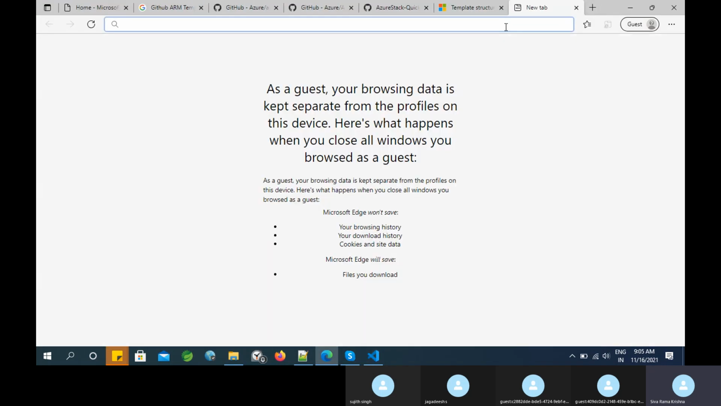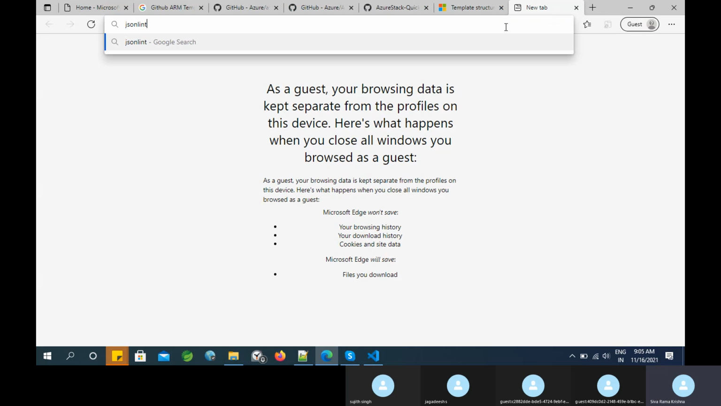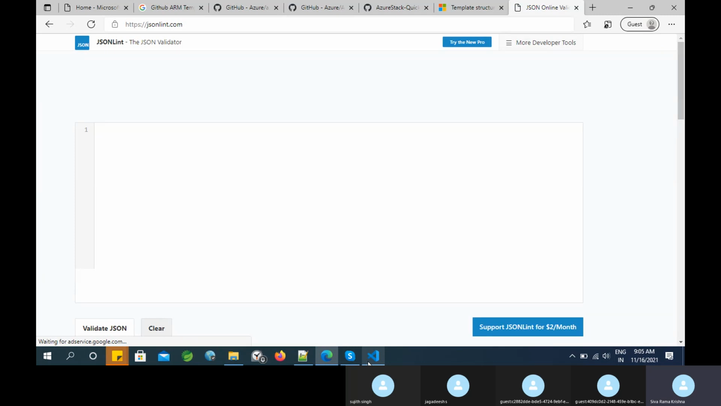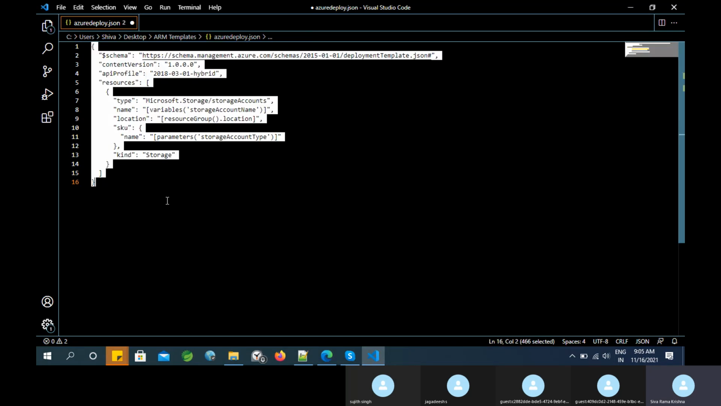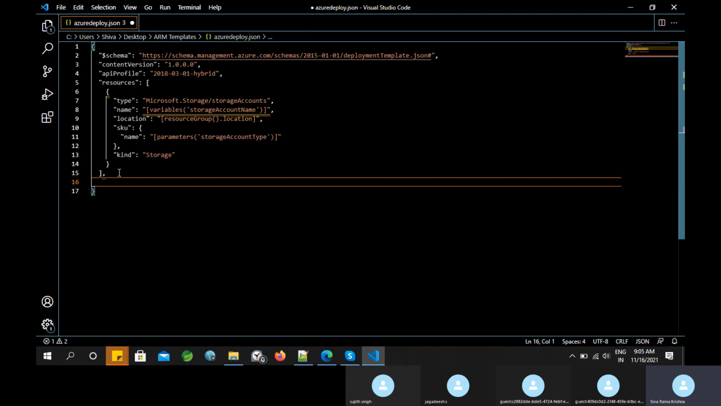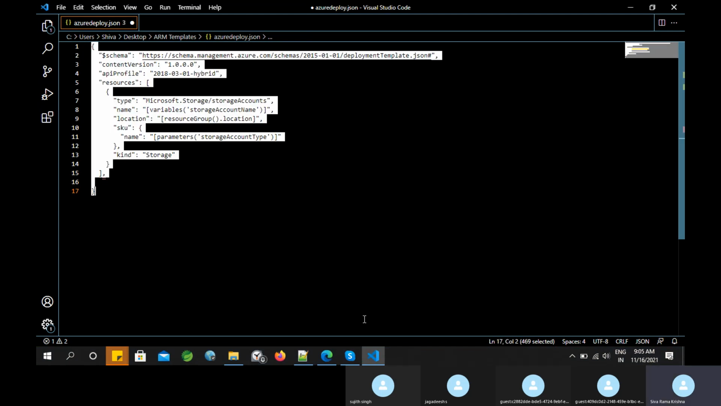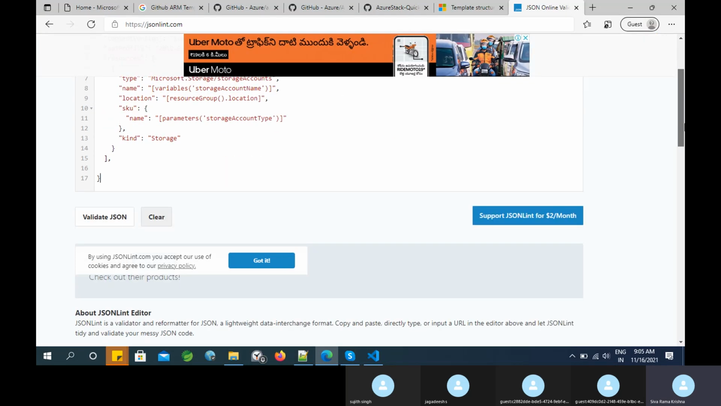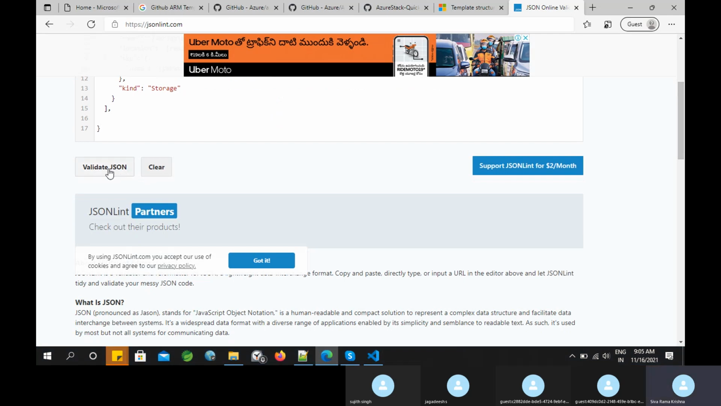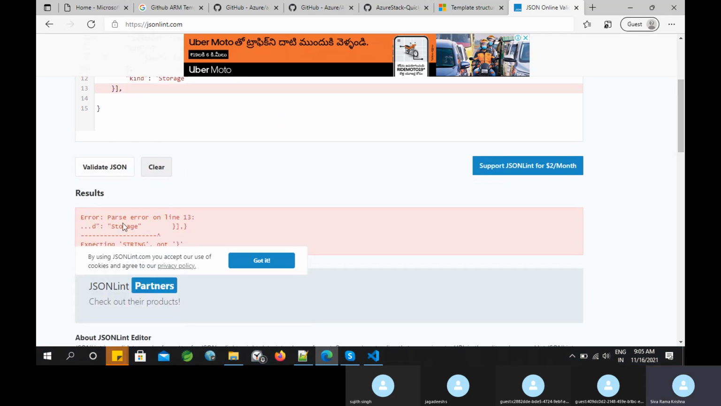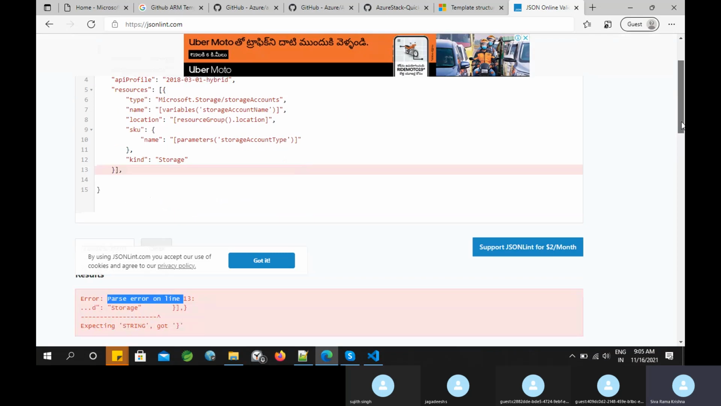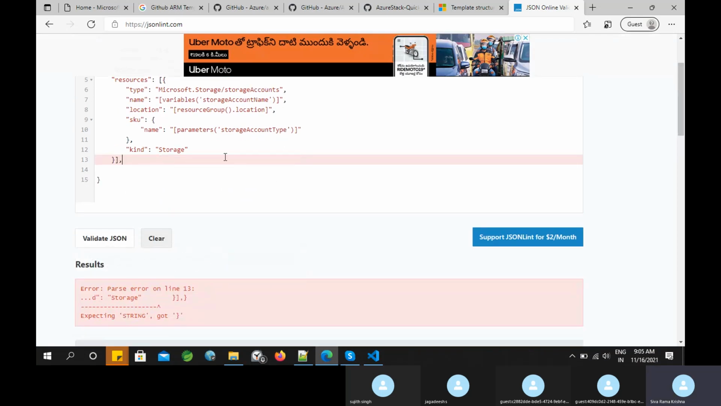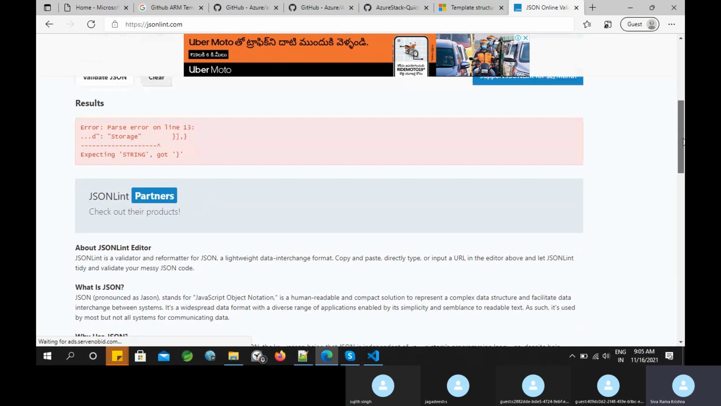Basically, go to JSONlint.com. Go to here and you can copy paste this thing. Just copy. Let us assume here I have included the comma. Okay, so just copy this one and you can paste it here. Click on validate JSON. So here we're getting some error. Parse error on line number 13. So in 13 we are getting some error, right? Basically, because it is not a valid JSON.